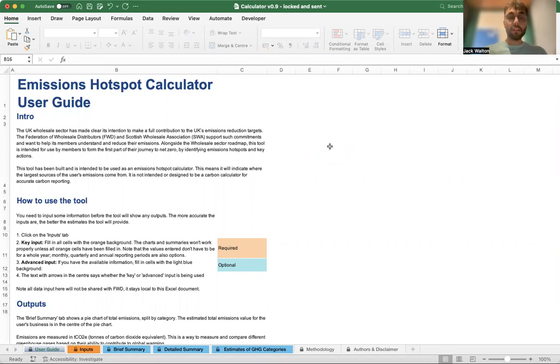Hello, and welcome to a video outlining how to use the emissions hotspot calculator. My name is Jack, and I work for a company called 3Keel, who are a sustainability consultancy who collaborated with FWD and SWA to make this tool.